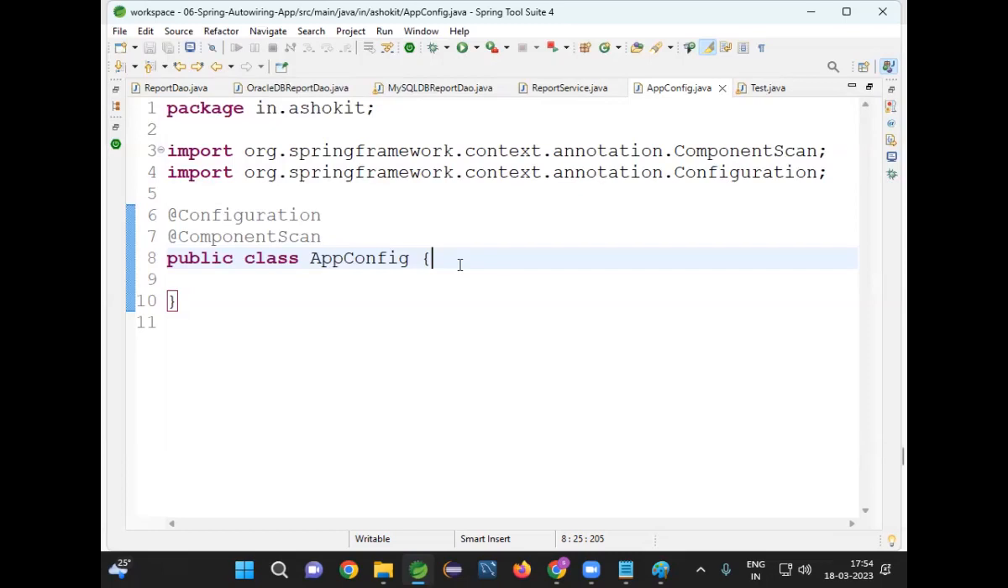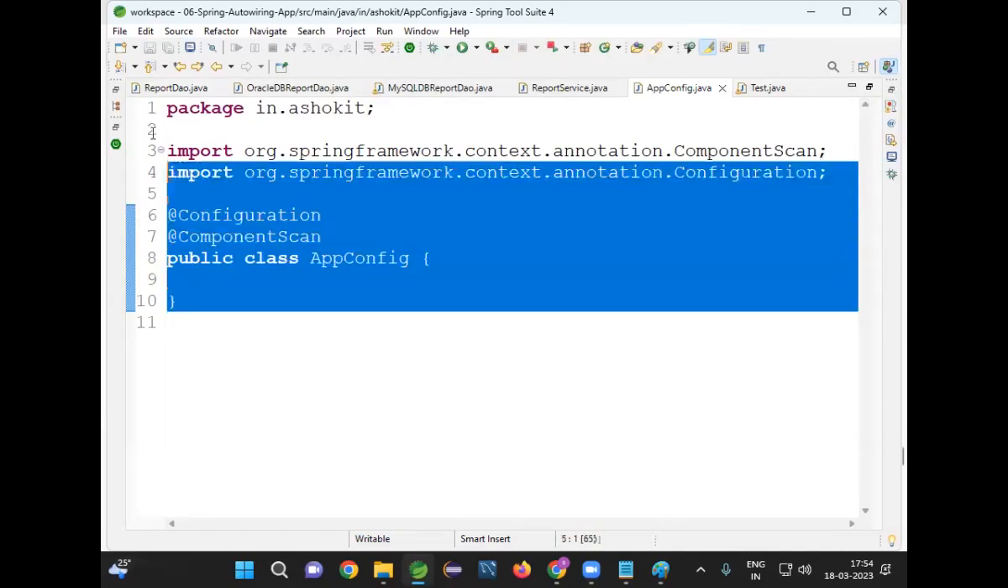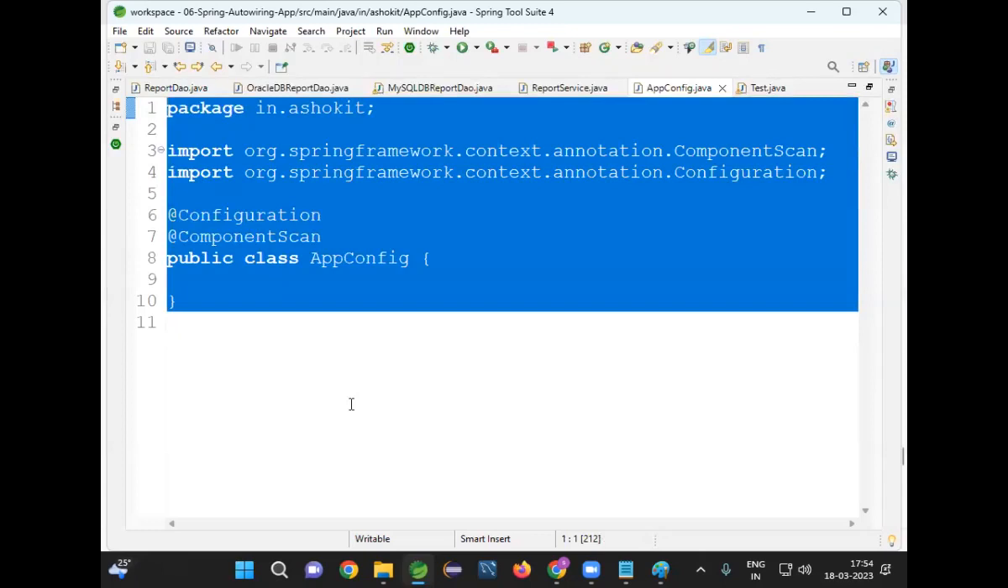So component scanning is every project's requirement. In Spring Boot, they have automated that. You don't need to write the component scan configuration in Spring Boot. In Spring, we have to write it. A lot of configuration we need to do in Spring, and that configuration is reduced in Spring Boot. When we go for Spring Boot, this class is not required. But in Spring, we have to write it.